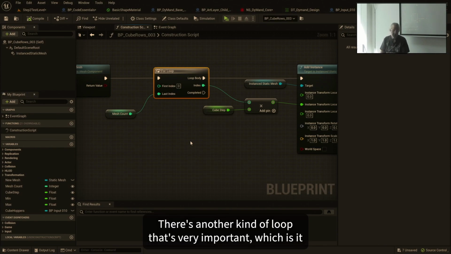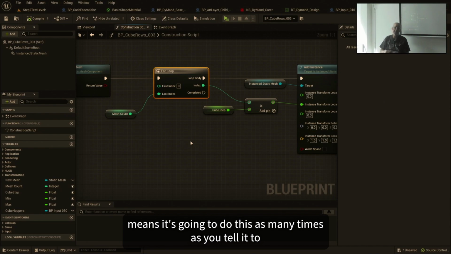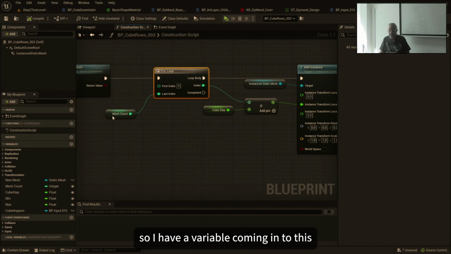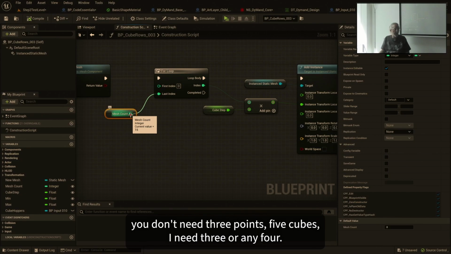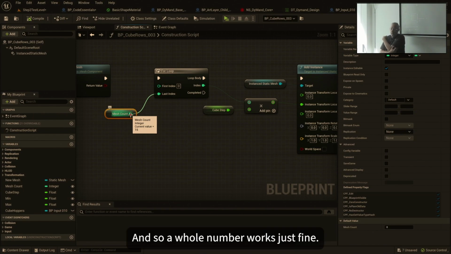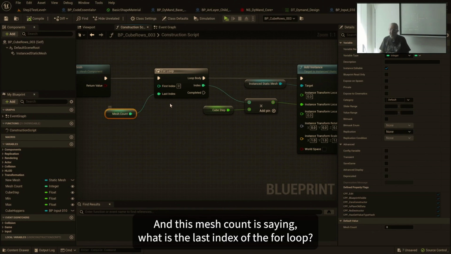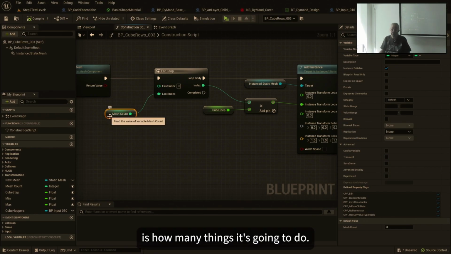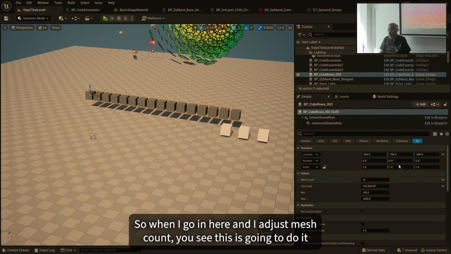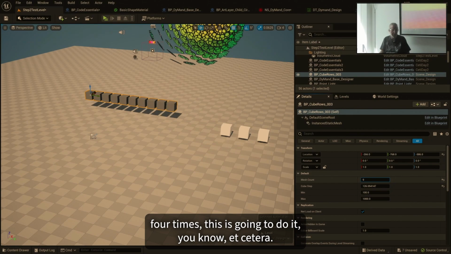This is a for loop. There's another kind of loop that's very important, which means it's going to do this as many times as you tell it to. I have a variable coming into this, which is an integer, because you don't need 3.5 cubes, I need 3 or I need 4, so a whole number works just fine. This mesh count is saying what is the last index of the for loop. The first is 0, so however many times I put in here is how many things it's going to do. When I adjust mesh count, you see this is going to do it 4 times, this is going to do it that many, etc.